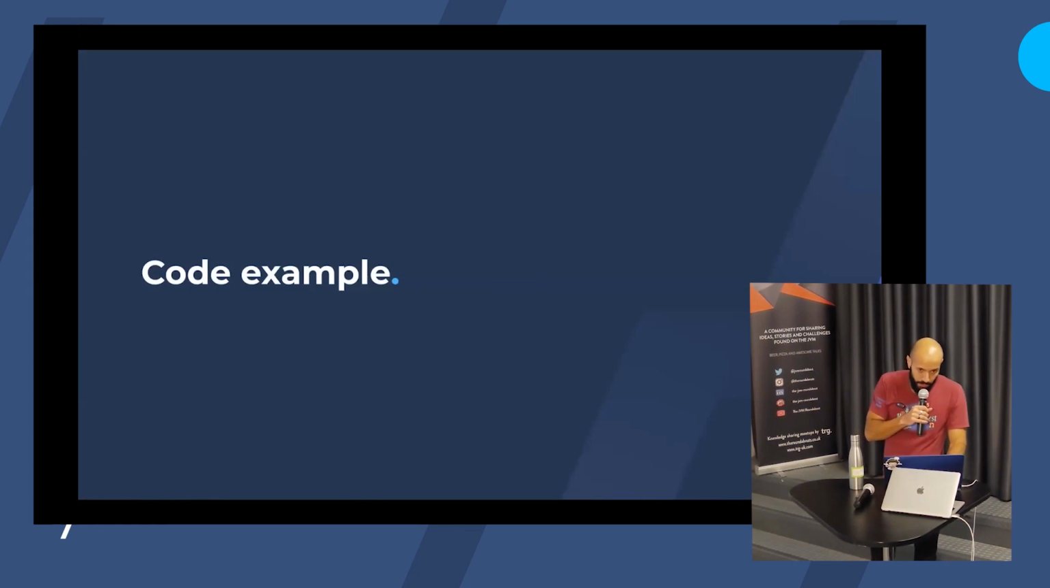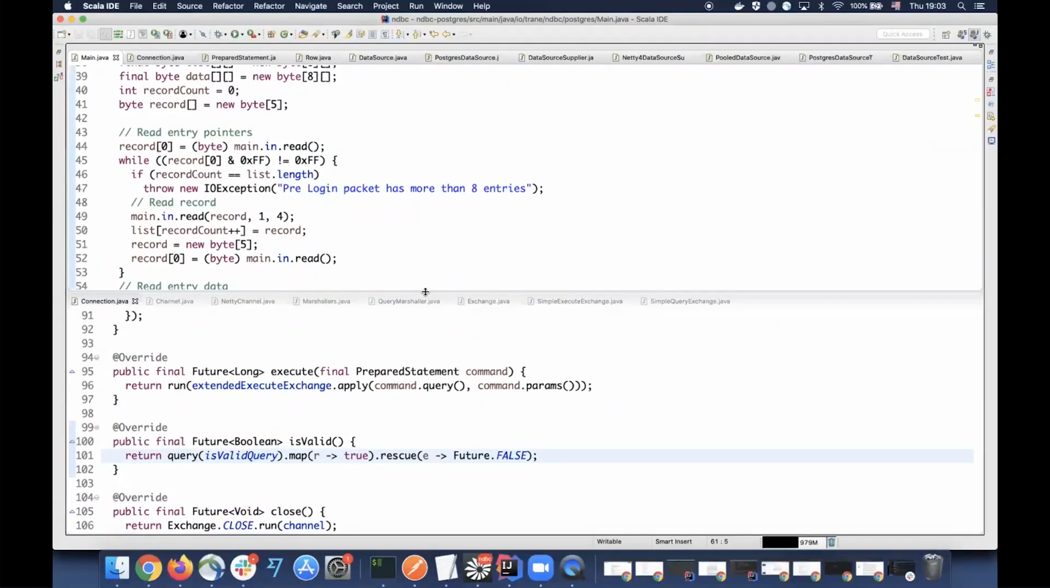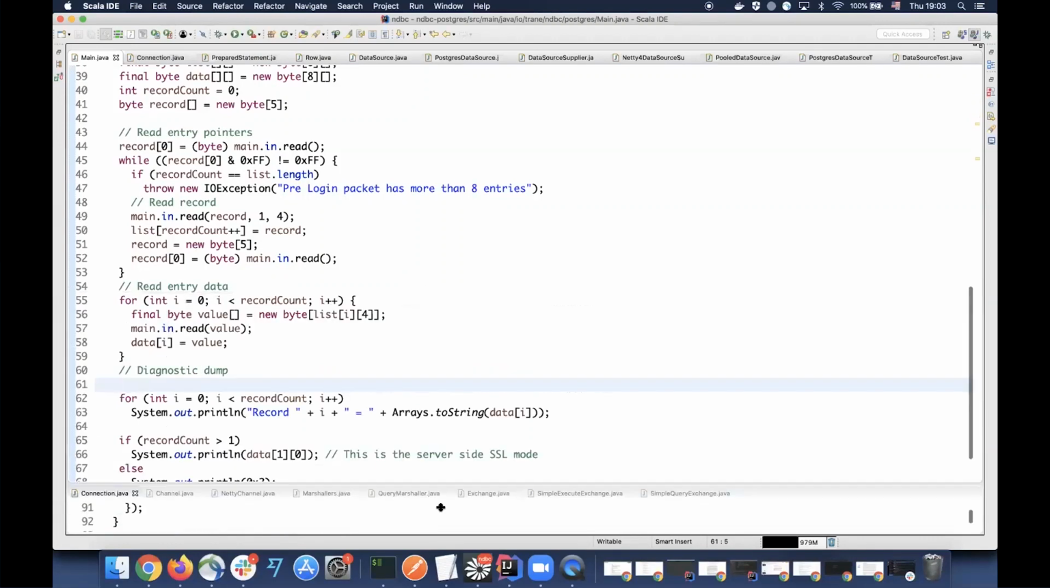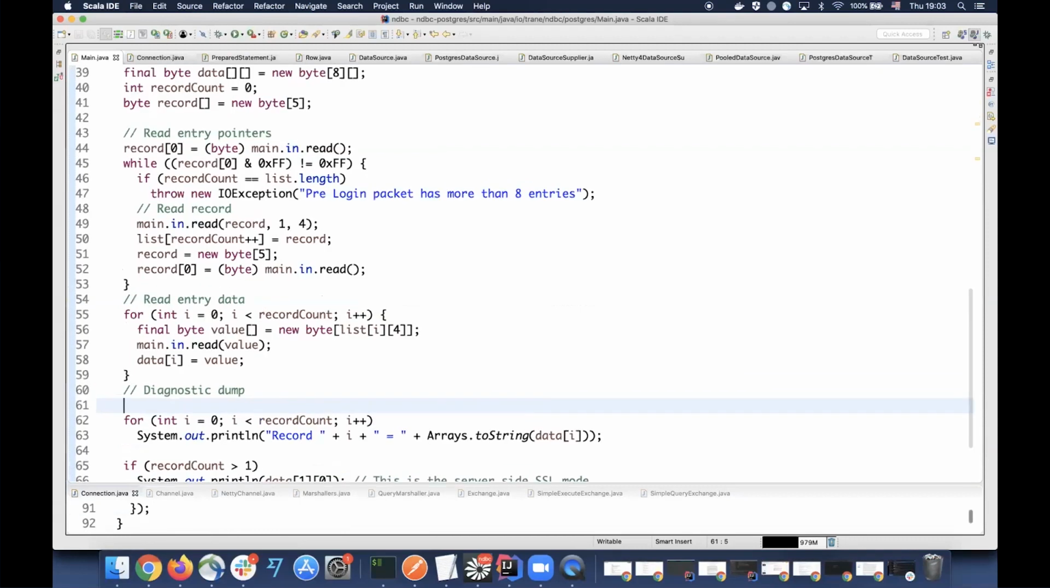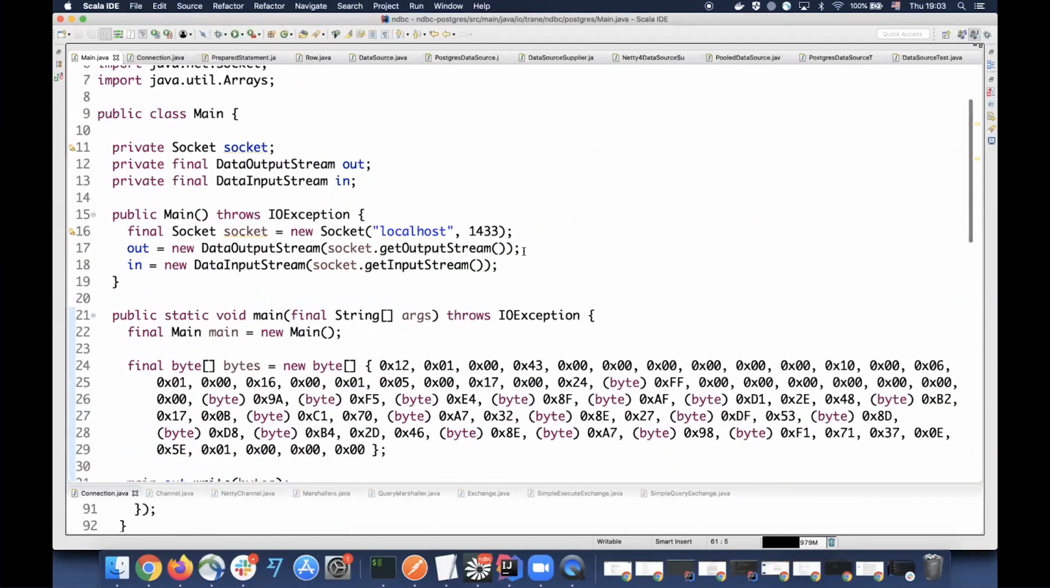And here is my first code example. Can everybody see it? Okay, so this is just structured code, just to give an example of how you do that, right?